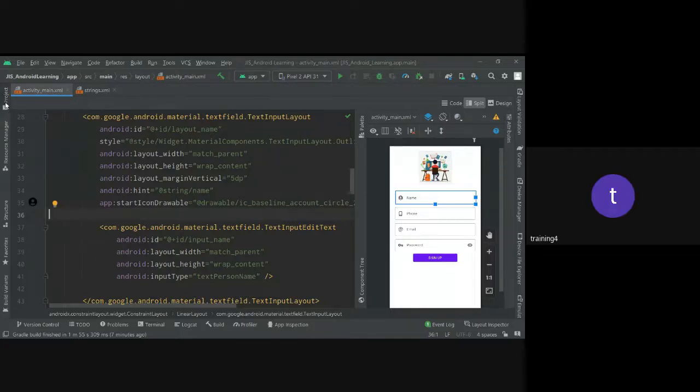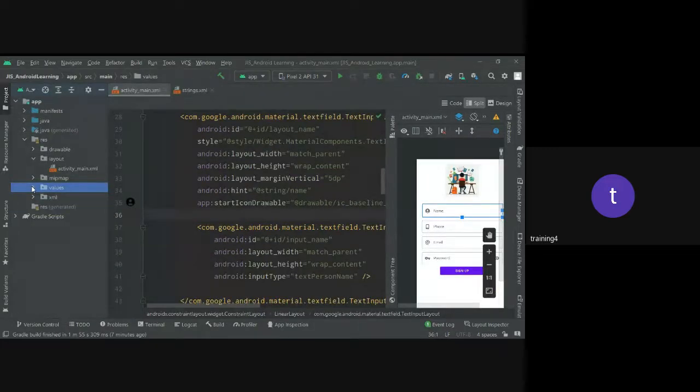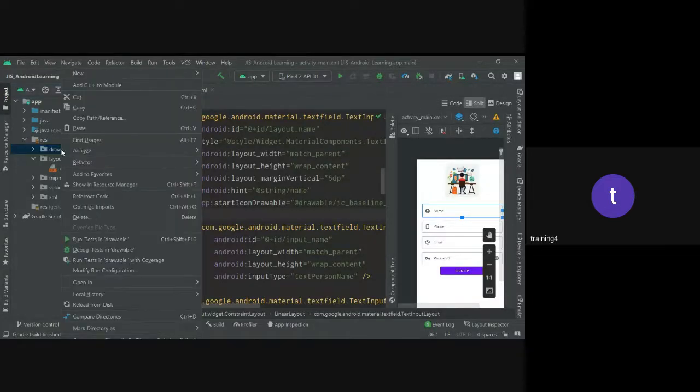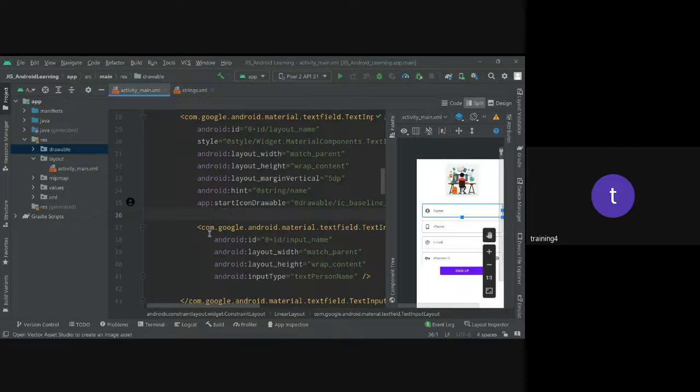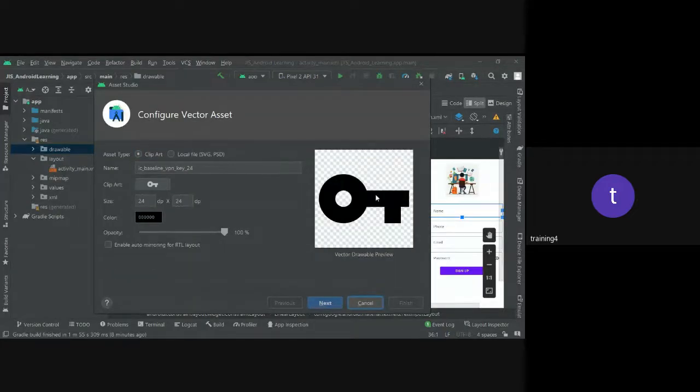Okay, I'm just repeating once again how you can get the icons. For adding icons in your project, you have a drawable folder under res. You need to right click on this drawable folder, click on new, and then you are going to get an option known as vector asset. Once you click on this vector asset, you will get a window known as the configure vector asset window.